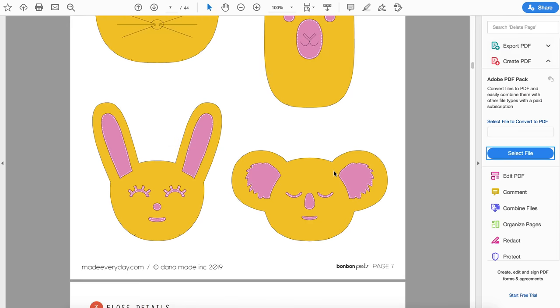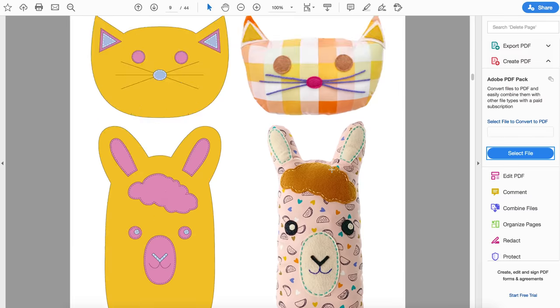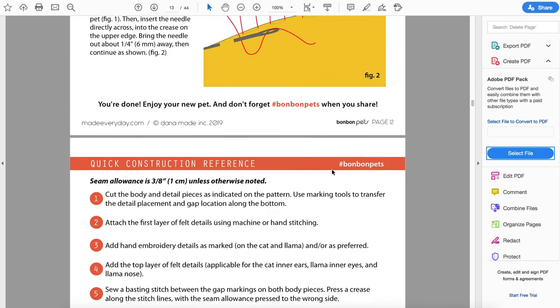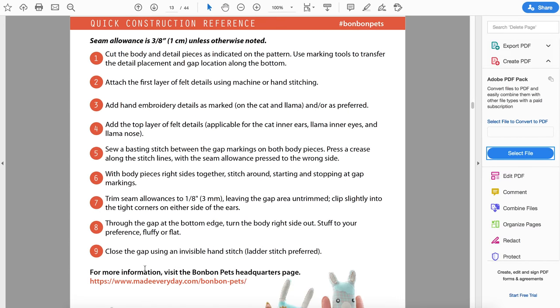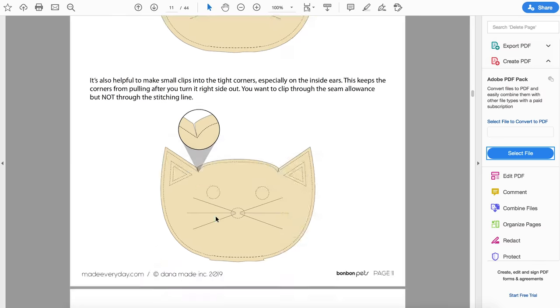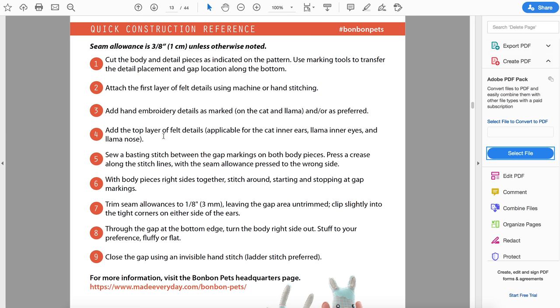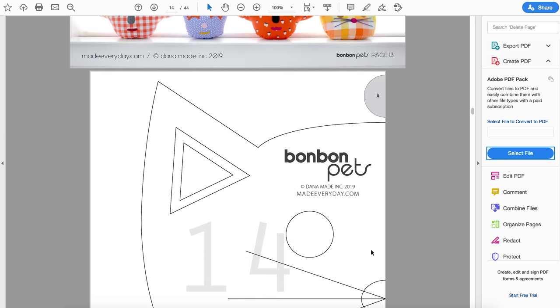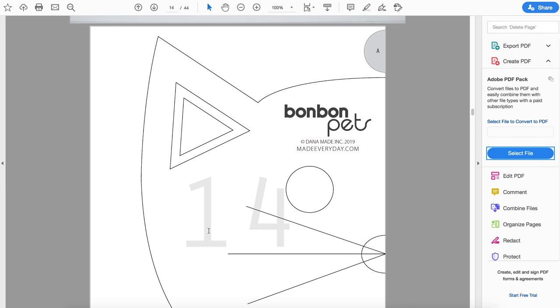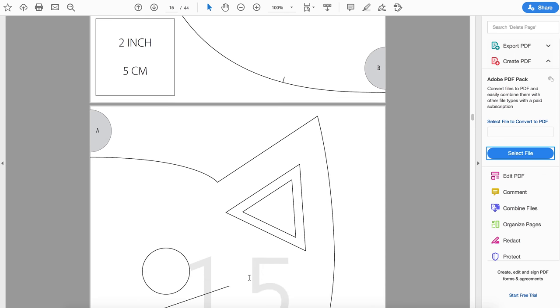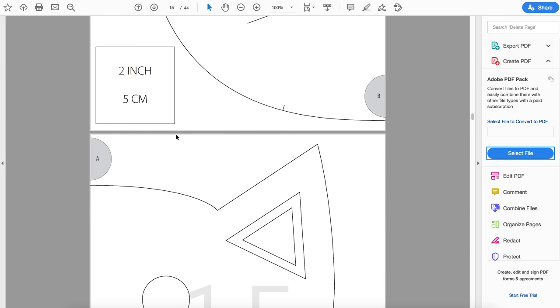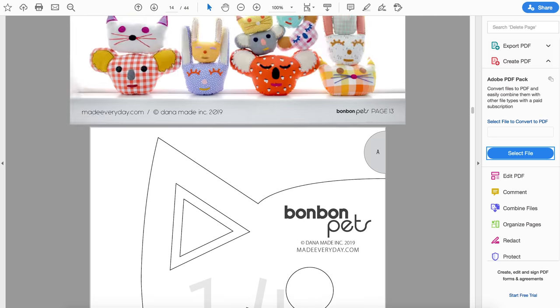And then we have the detailed sewing instructions with step-by-step information. This is a quick reference page. These are bullet points for all of the detailed instructions above. I recommend printing this page and keeping it with your pattern pieces so that once you've made one pet, you can refer back to this page for future pets. Then we have the actual pattern pieces. You can see the page numbers here, 14, 15, and this little square is a size gauge. After we print, we are going to measure this with a ruler to make sure we print it to the proper size.